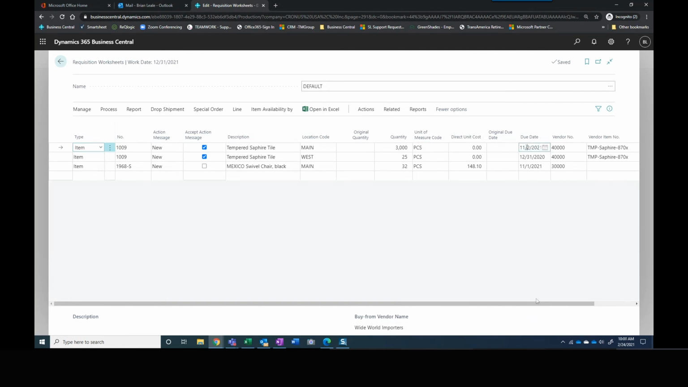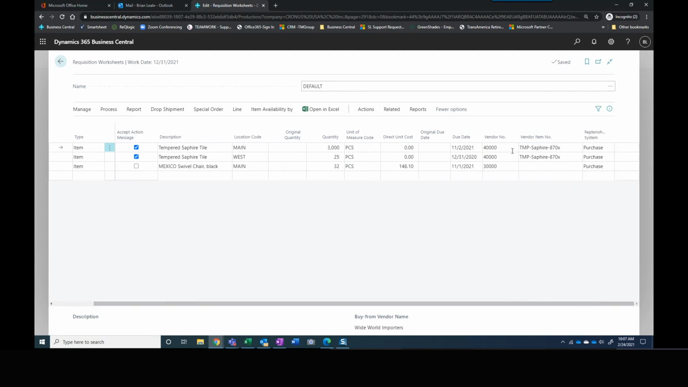So this would be the due date for the PO, correct? This is set to 11/2, and these are demo dates, so it threw the dates way out there. The orders that this 3,000 needs to satisfy aren't out there until sometime in November. So that's why it's putting this purchase order way out there. And you can see that it already applied the vendor, right? So it's going to create one purchase order for that vendor.